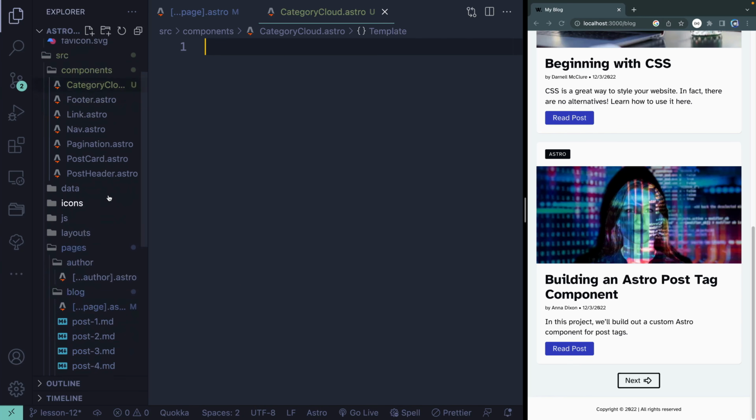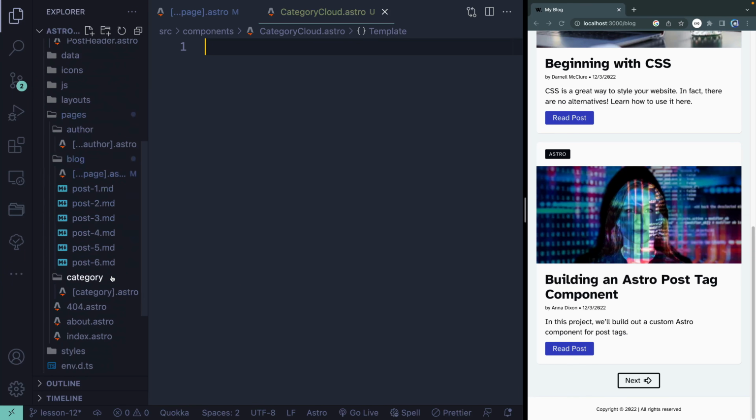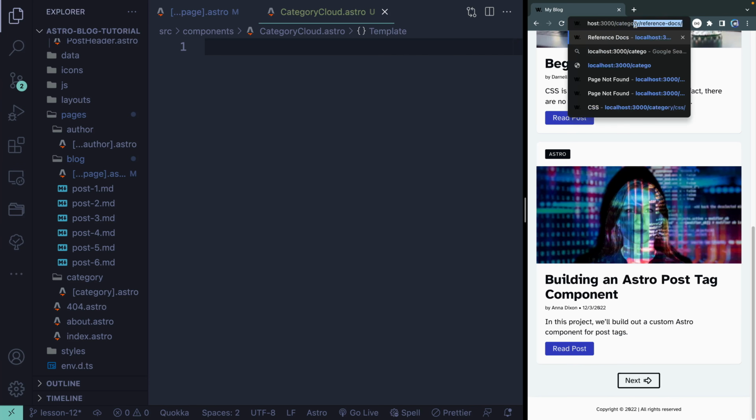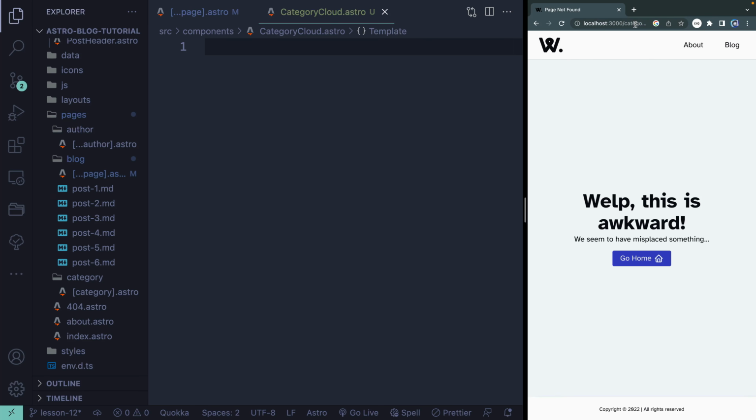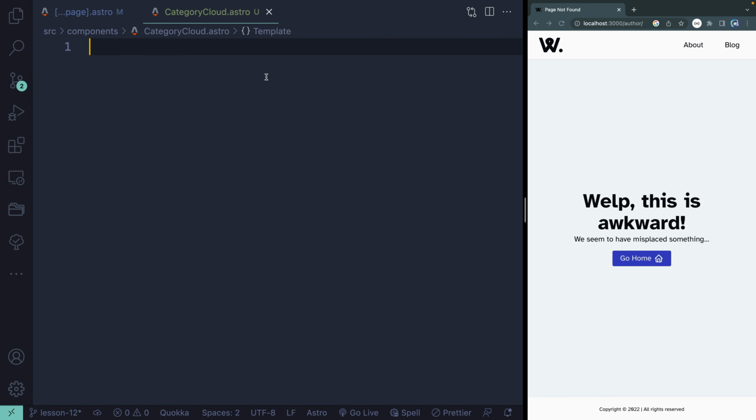Now just a quick note, I mentioned earlier that both the author and the category don't have anything at their index route. So if I come over here and say category like this, there's nothing here. Same thing if I say author, there's nothing here. So we could do something very similar to what we're about to do and add an index.astro page underneath each of these, author and category. If you're interested in that, I will let you figure that out on your own, because I'm going to show you how to do it here, and it's pretty much the same idea.